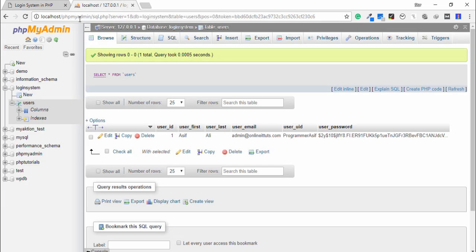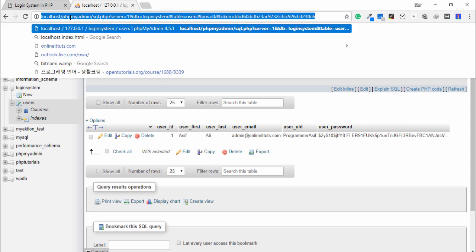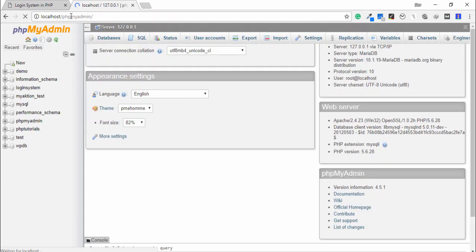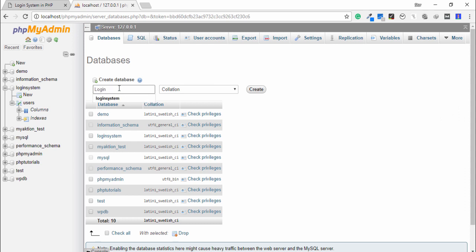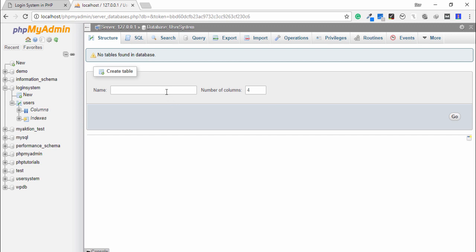So I go to my PHP localhost phpMyAdmin, this is the complete address, and I will create a new database and also tables. I go to databases, I write the database name, user system. This is my database. I click create, and I want 6 columns. The first column is a primary key identity, which is used to generate unique numbers automatically. So I write the table name, user login, and go.